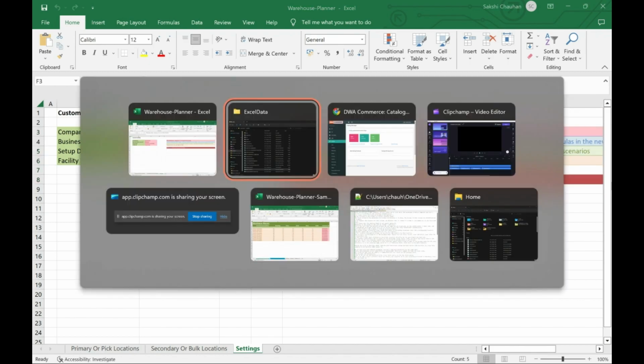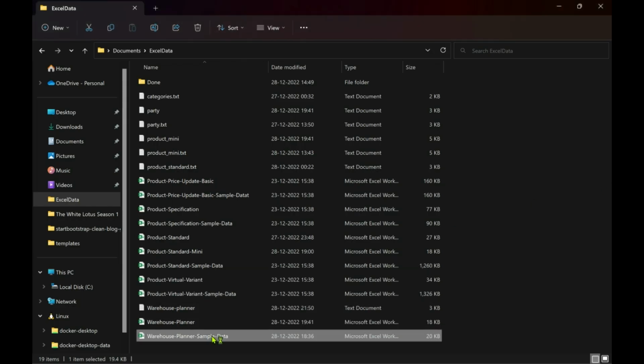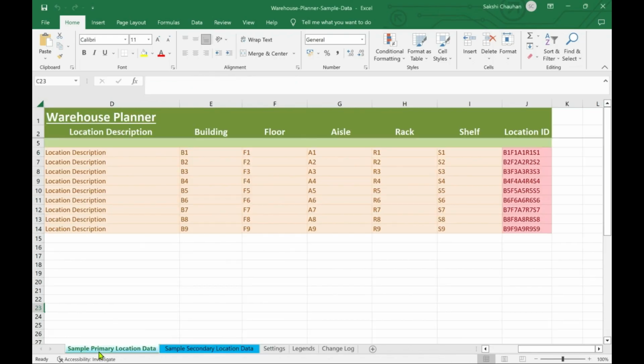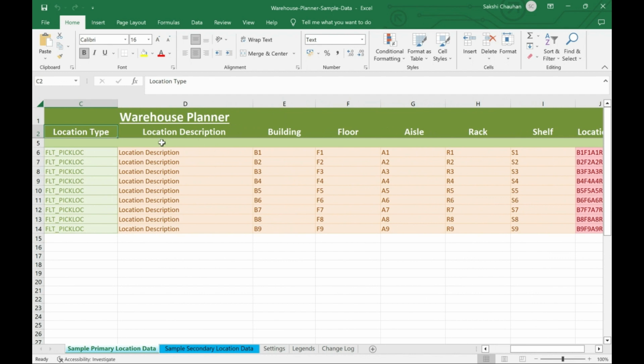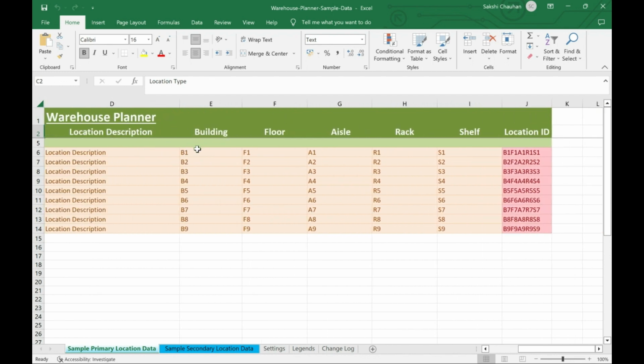Now let's open up a workbook that has some data. Again, the warehouse ID for every entry is warehouse, which will remain the same for most cases. Next, location type will be the same, FLT_PICK_LOC, since it's the primary sheet. Then we have the description. After it we can see the building ID B1, floor ID F1 and so on for the first entry.